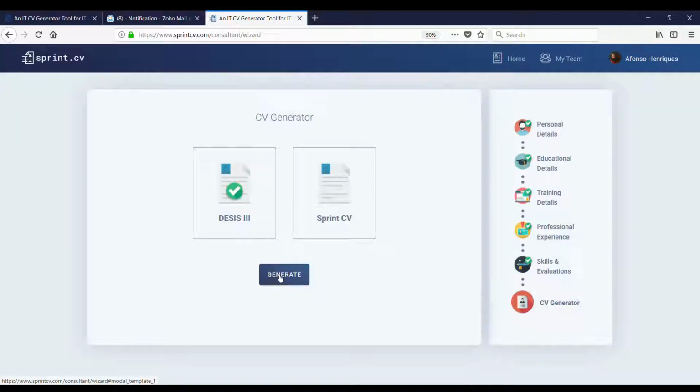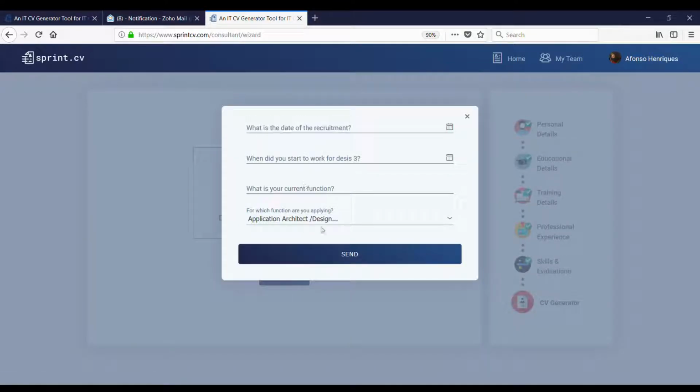So if you click on Desist tree, many questions will be asked to you. What is the date of recruitment? Since when you started to work with the company that you are applying for? So let's put here 2017. When was the first time that you worked for Desist tree?